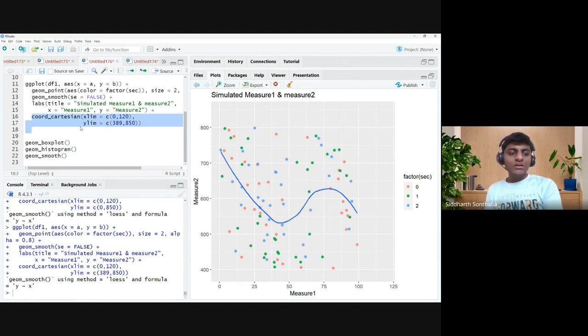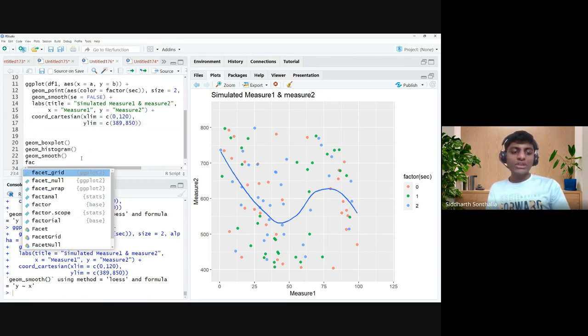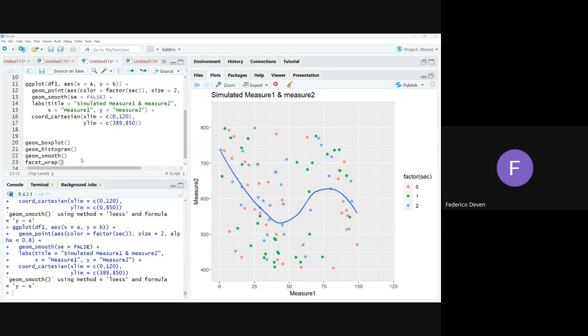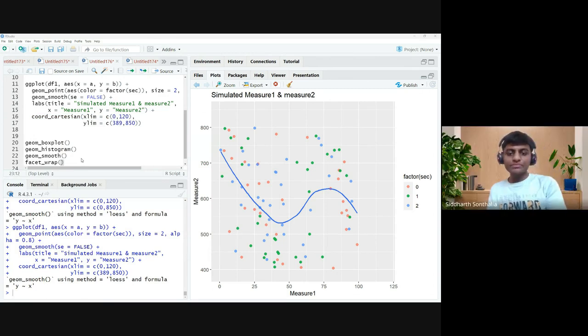So we have learned a few more functions. We have labs, we have coord_cartesian. We also talked about facet_wrap and facet_grid. So far, so good. Any questions till now? Tell me. No? All good.